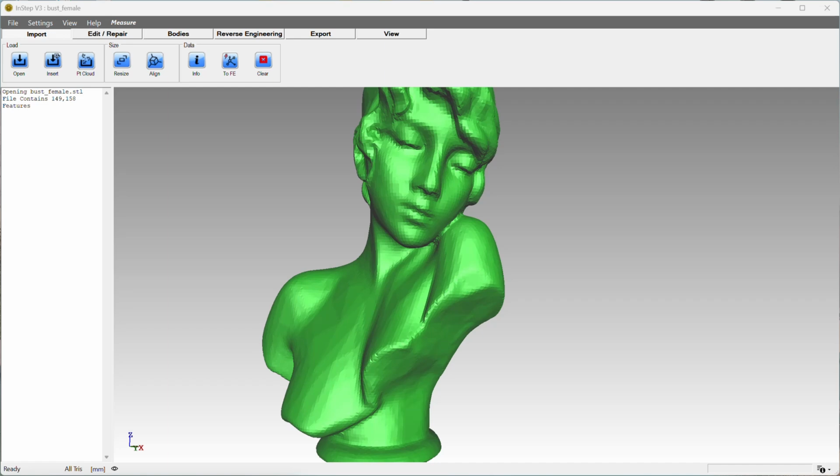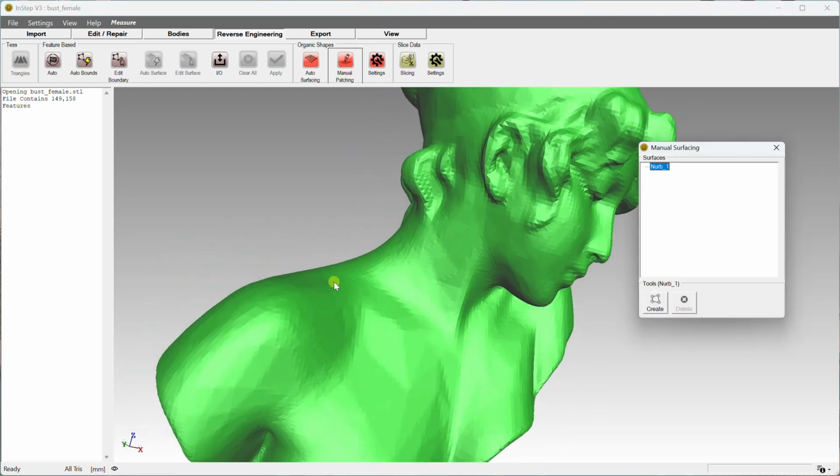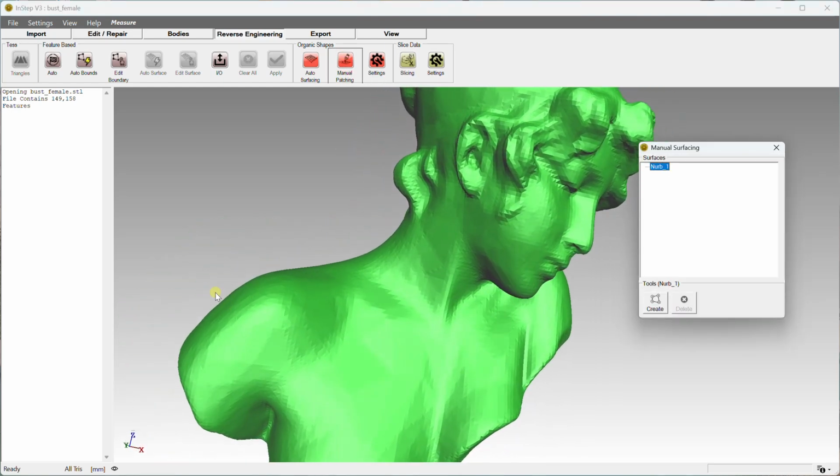In this mini tutorial, we're going to take a closer look at a very specific function which is related to the reverse engineering, and it's the manual patching tool. So if you want to create a surface, maybe to create some device that actually mates up with something, so you don't want the entire body, you just want a small section. You can use the manual patching and very specifically define where that patch goes.